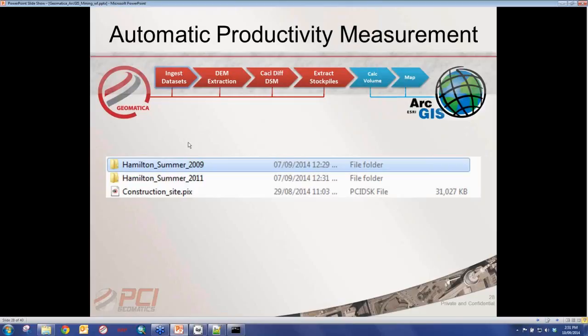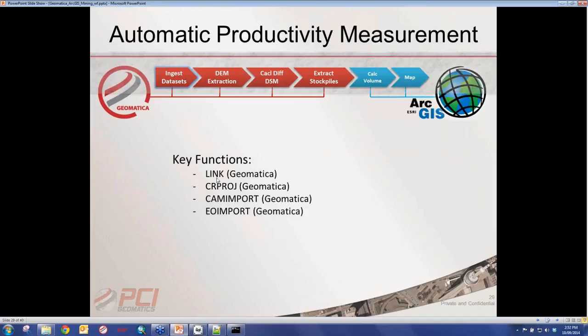So as mentioned, the first thing the script does is it ingests the data sets, the actual raw images from our aerial camera. So it does the one for the 2009 and the 2011. Now let's just pretend that they're a month apart. Some of the key functions in this one, just in case you want to try to build this workflow yourself, because remember there's a recording of this video: we're using the link function, the crproj function, cam import, and EO import in Geomatica.